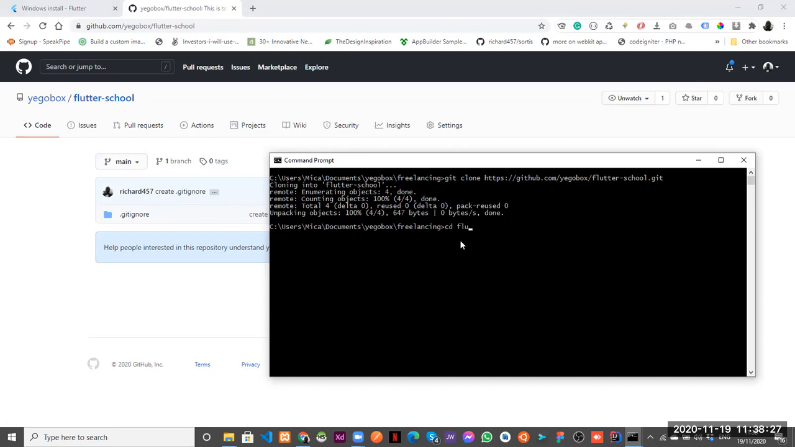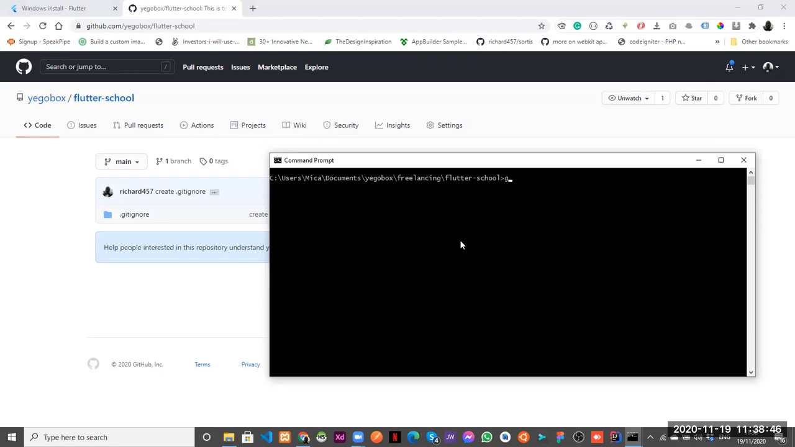I can go to that folder, and it's called Flutter School. There we are. Now we need to create a branch. If I do git branch just to check how many branches there are, I'm going to see only one branch. You can see that we have the main branch. The individuals will never commit or push code to this branch. Individuals will be pushing to their own branch, and your own branch should be equal to your name.